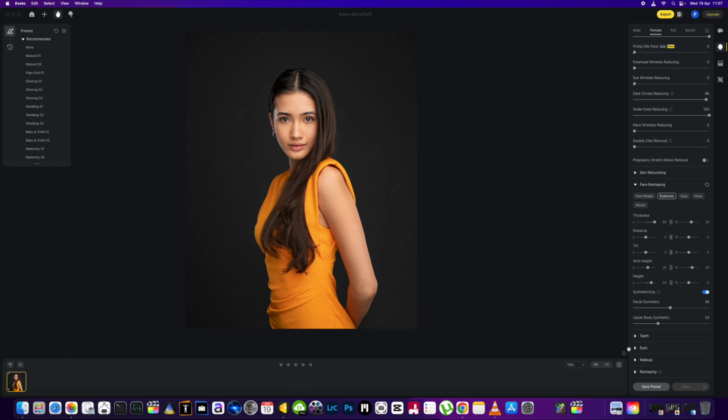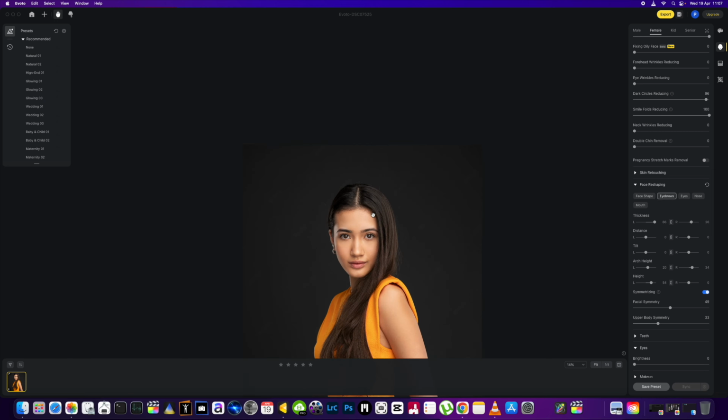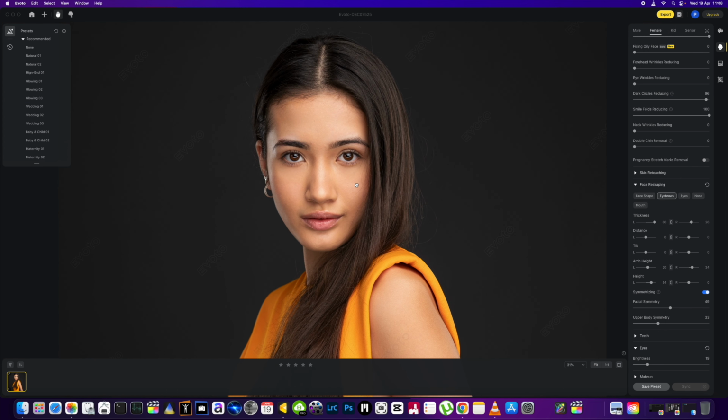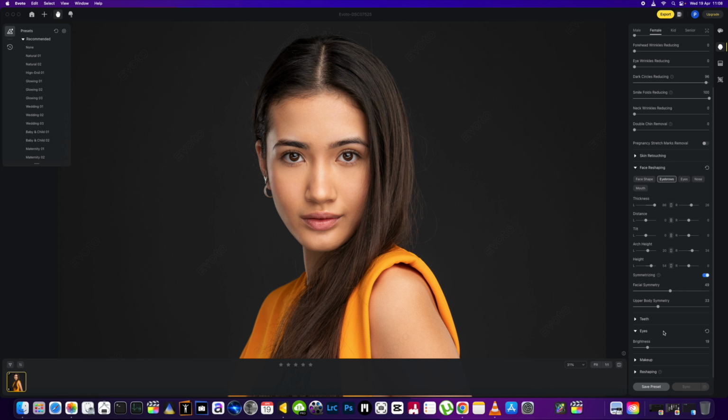Now, some of the features you need to add: on the eye section, we've only got eye brightness. Again, it's working okay, but I would probably like a few more adjustment modes in here just to sharpen the eyes individually maybe. That would be good. But for now, we are just dealing with what we've got. So we will bring the brightness up to about there.